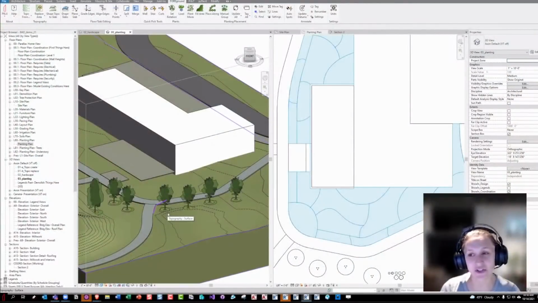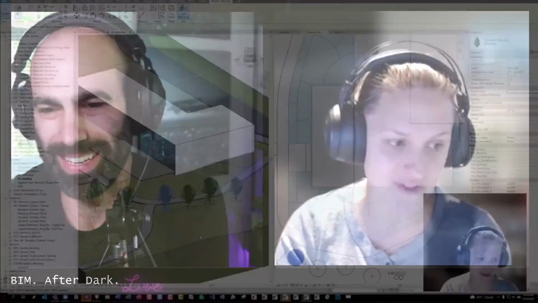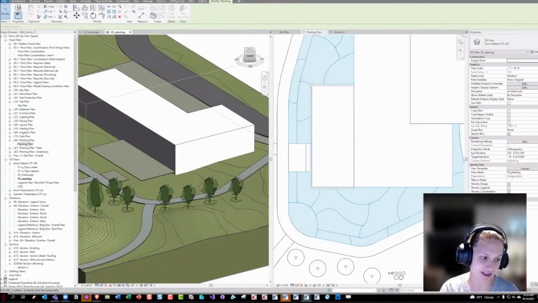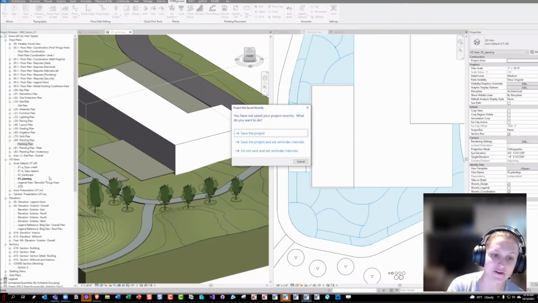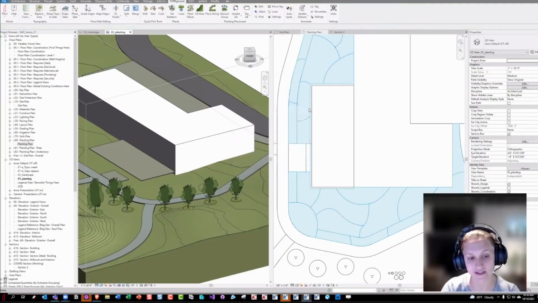Right. Yeah, and so we had originally planned for the plant tools to support roofs. But when I was doing some testing, I found that a plant can't actually host to a roof. If you go to pick new host, it does say pick a floor surface or level. That's what plants are limited to as far as a host is concerned.